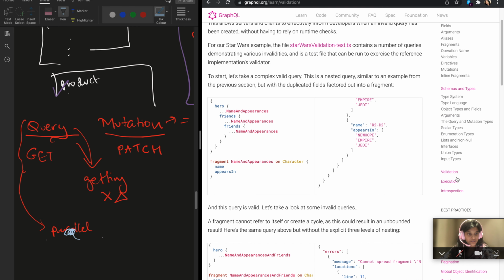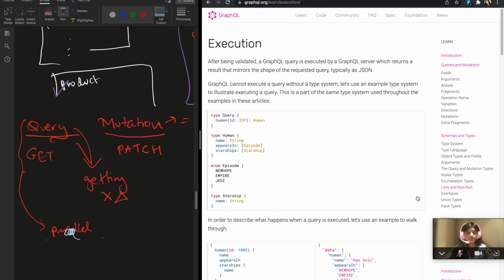Let's move on to execution. This will be the last part of our session today. And with execution, we already know how we write queries, but let's look at the actual backend.